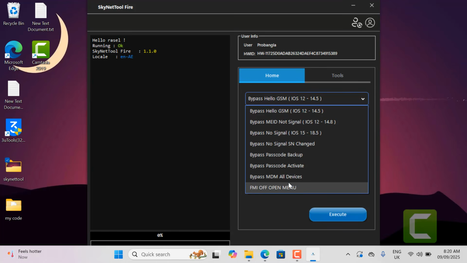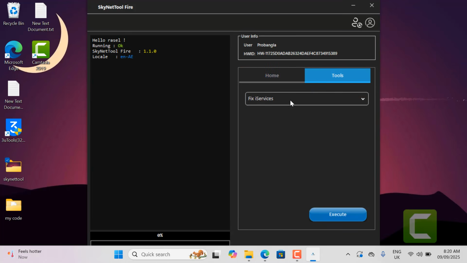After jailbreaking, you can back up the activation file to your PC for future use if there is any problem. There are many services available such as Open Menu, MDM, iService.